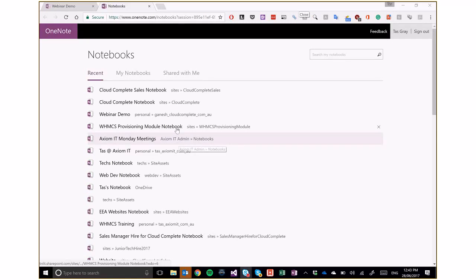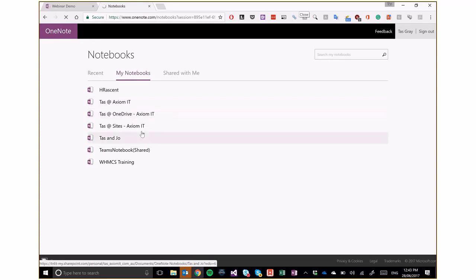So if I click on that, that's going to take me to my OneNote notebook, which Microsoft have already set up for me. I'll just give that a second to load. Oh, in fact, it's actually found all the notebooks I've got access to. But this one here looks like my personal one.